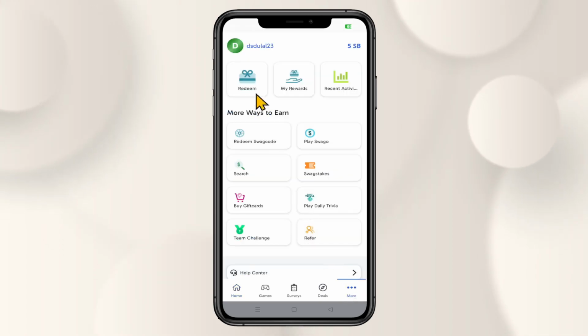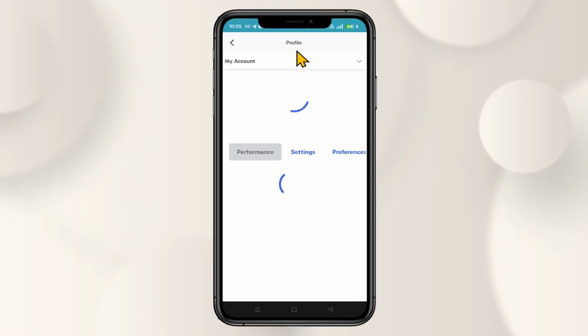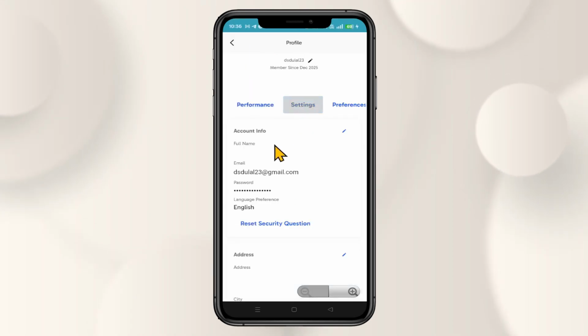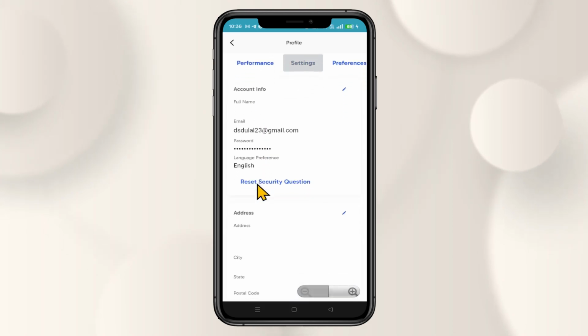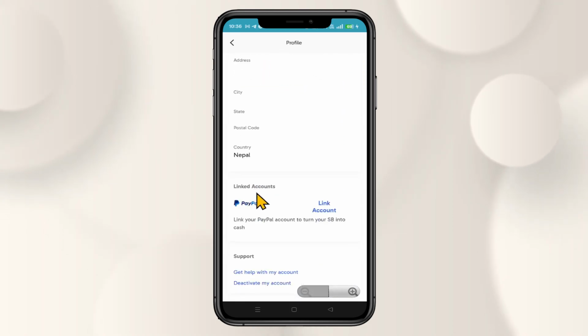Now, from this page, just tap on your username at the top left corner, which will now open up your profile page. Here you will need to tap on Settings, which will now show you the account info. Just scroll down, and now within the linked account section, you can see the PayPal link account button.